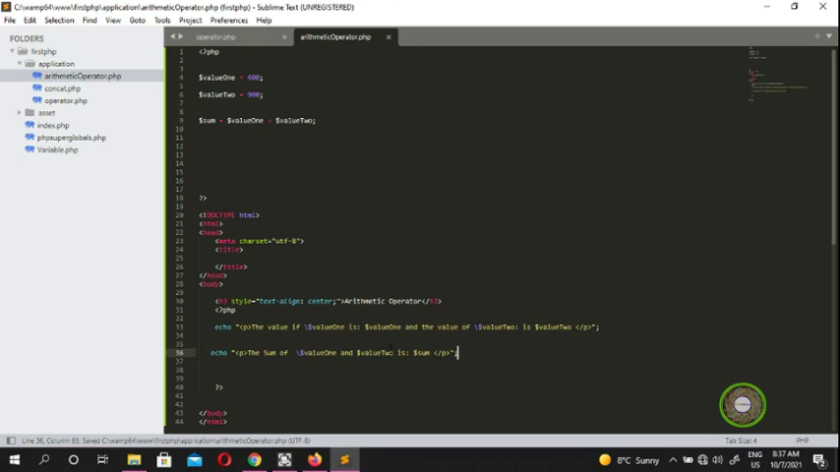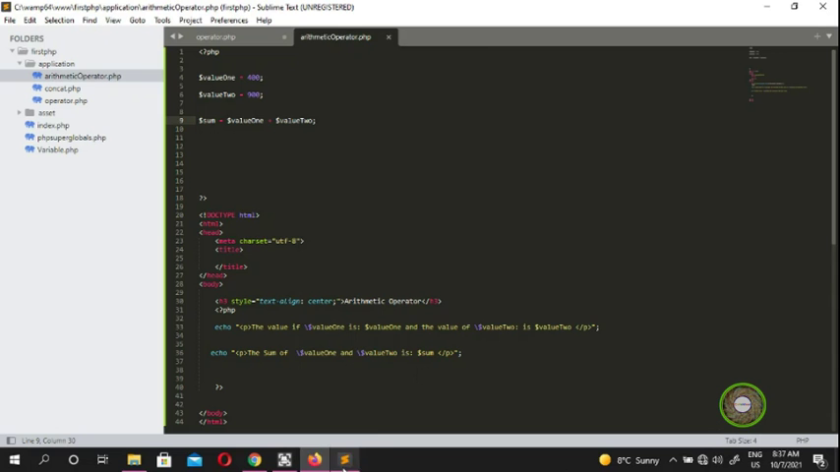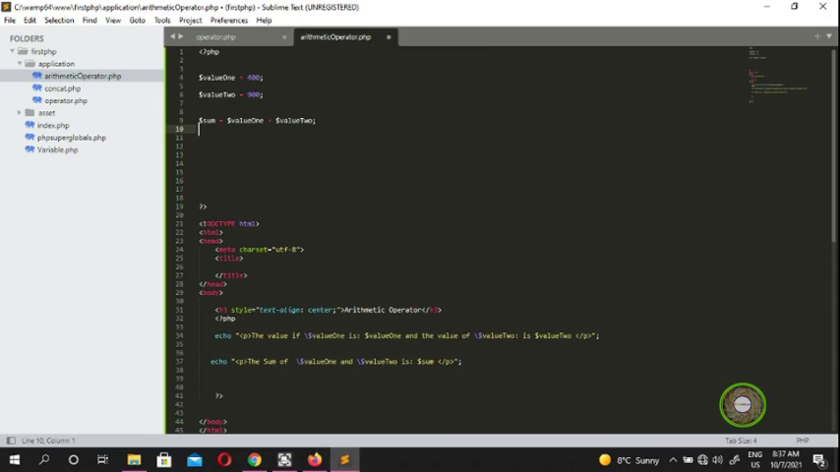Looking here, the sum of value 1 and value 2 is, because we're putting the backslash, there is a backslash here. This sum has the value of these two, and we're going to display it. The sum of value 1 and value 2 is 1300, because 400 plus 900 is 1300. That's the sum.